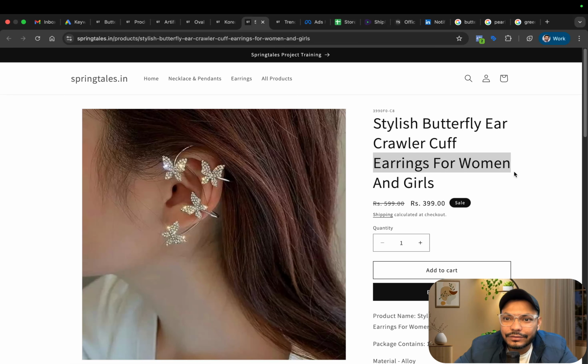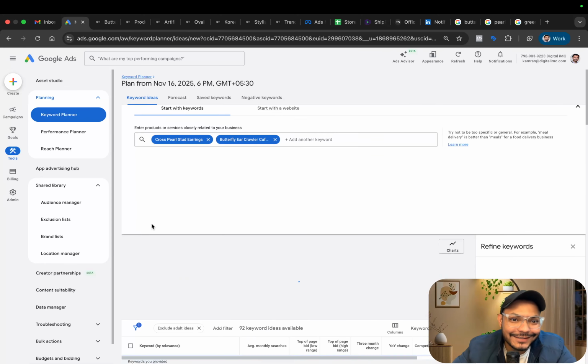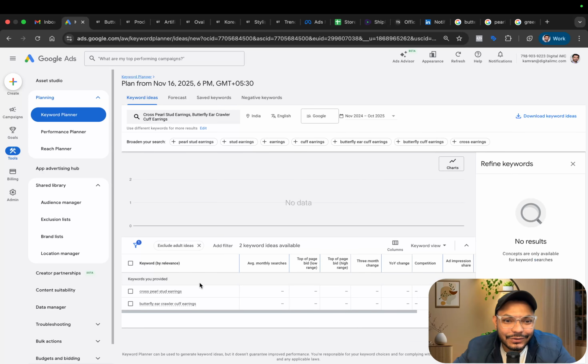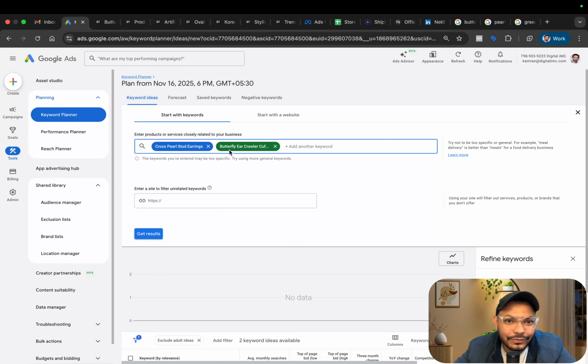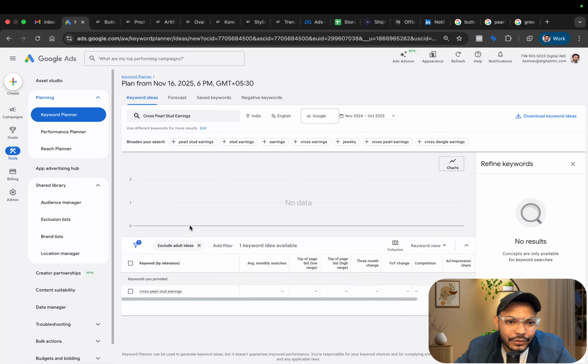Earring for women. Stylish butterfly. Quite a difficult name to pronounce. Butterfly ear crawler cuff earring. I don't know what the hell this is. Anyways. So, oops, don't have a search volume for these two ones. Okay, not for this one.